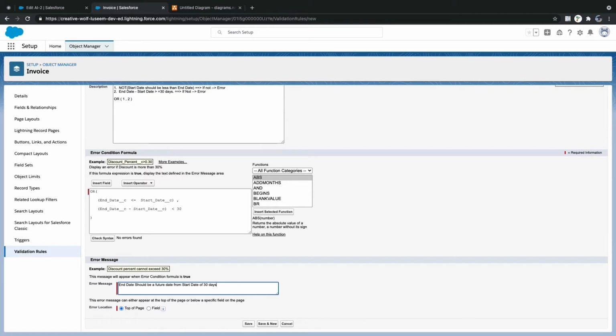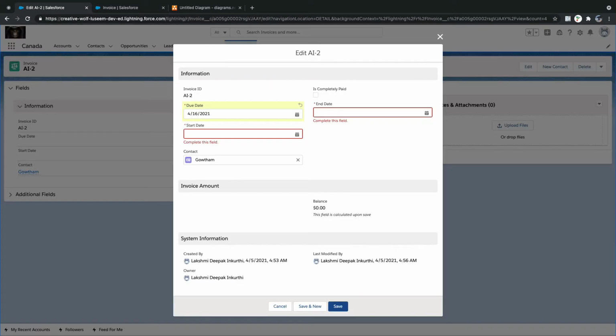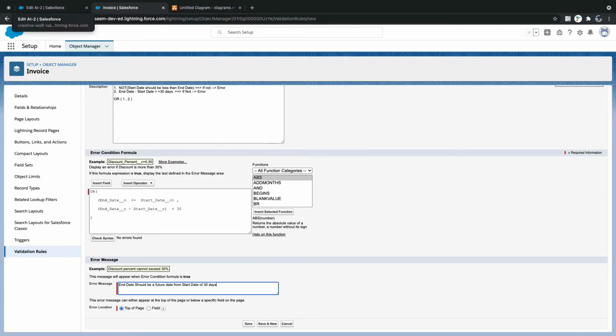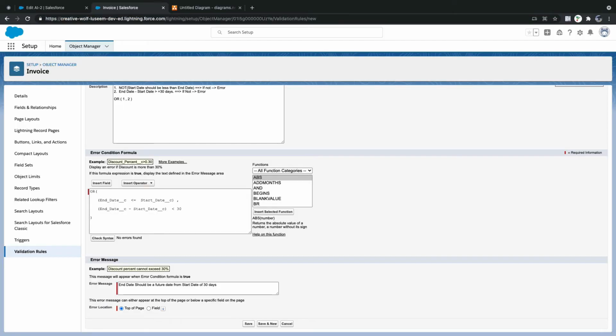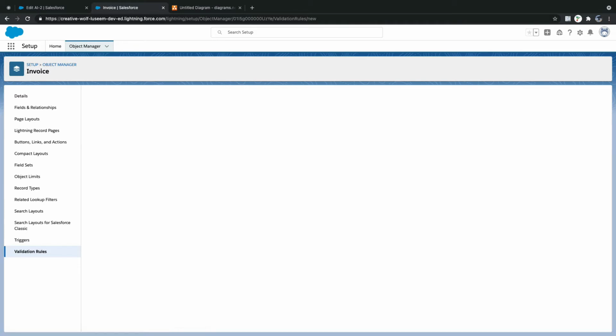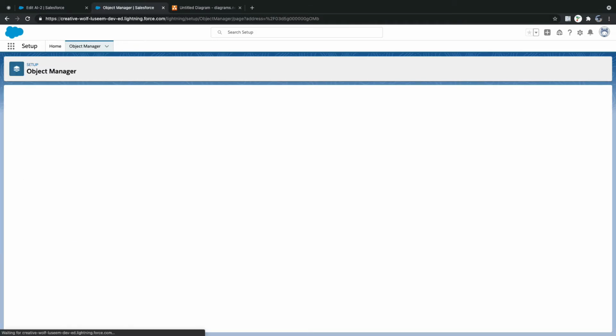And where do I need to throw the error message? Do I need to throw the error message at the top of the page, or show it at a field level, just below the field? That is the difference. Top of the page means you will get an error message at this point. You can see the error is showing up. If it is at a field level, then you can select which field. I'll say end date, because start date is fixed. You need to modify your end date only, not the start date, isn't it?